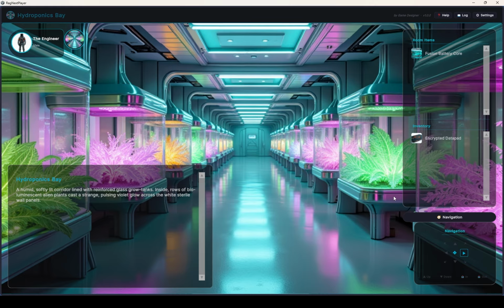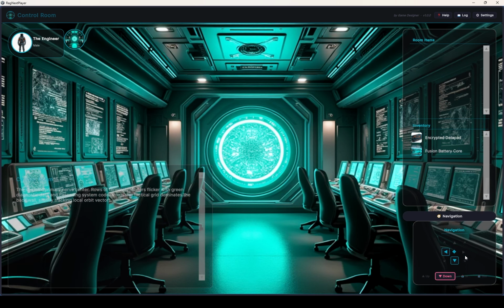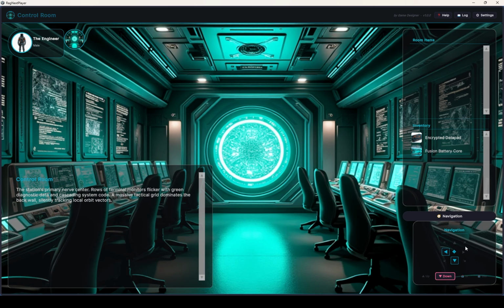And that is a crazy looking hydroponics bay, but in here we have a fusion battery core. So let's examine that. So you can see there's our fusion battery core. We'll pick that core up and we'll go down here into this room. And you'll notice our friendly little robot is gone. I think he's down here. Let's go down. Whoops.